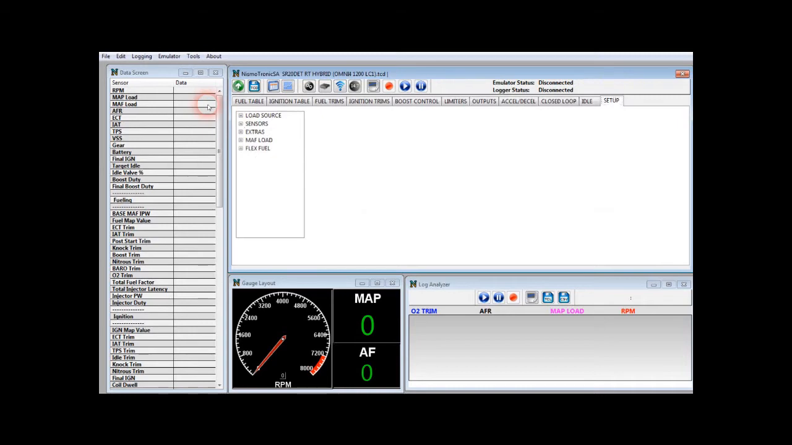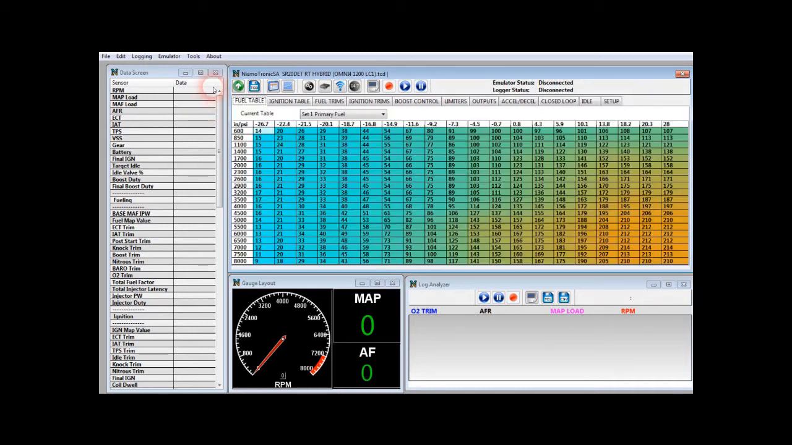Let's see. Some of the other stuff that you guys might have questions with are the maps. Now, there are four fuel maps here. You have set one primary, set one alternate, set two primary, and set two alternate.